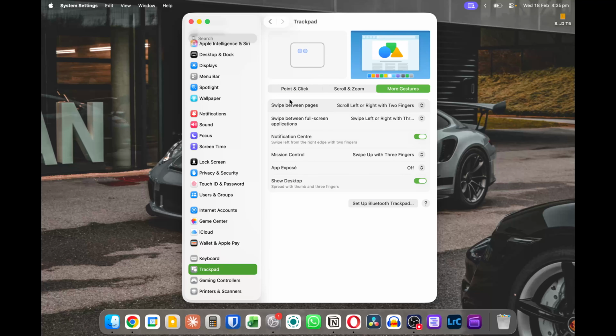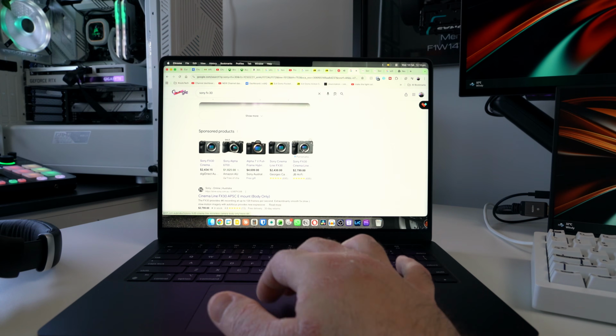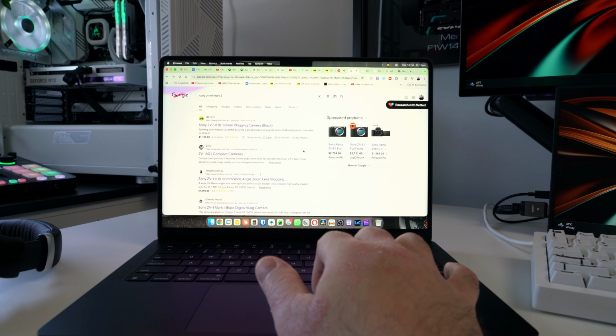Next, you're going to want to head over to the More Gestures tab and select scroll left or right with 2 fingers to enable back and forward navigation on web browsers.